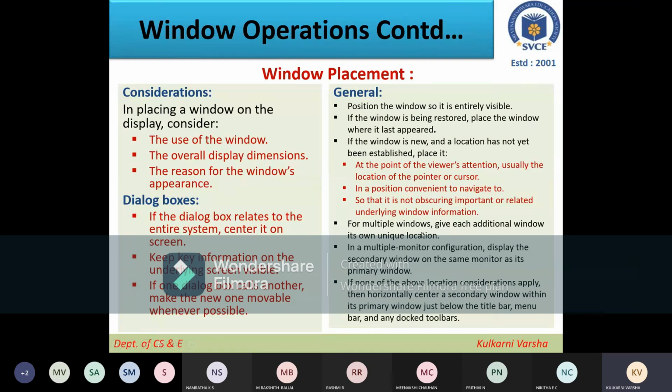So similarly, it is almost repeating, because whenever we are opening a window, after opening we need to position it somewhere, right? We need to place it somewhere. So all these are the guidelines.